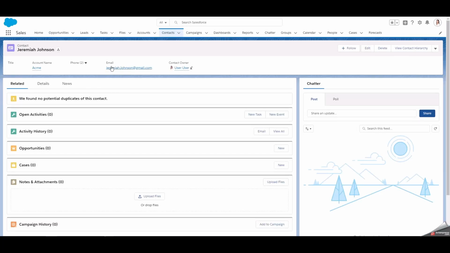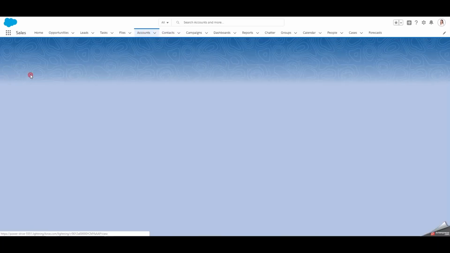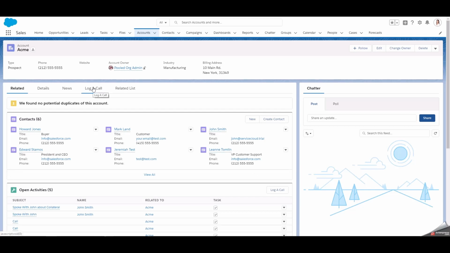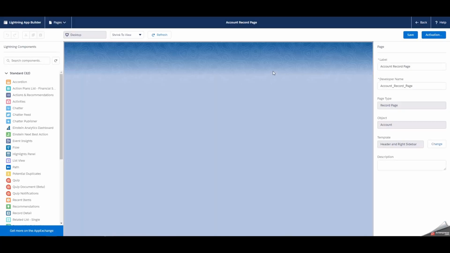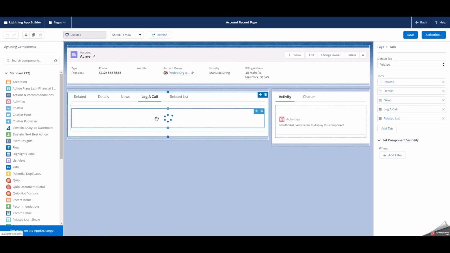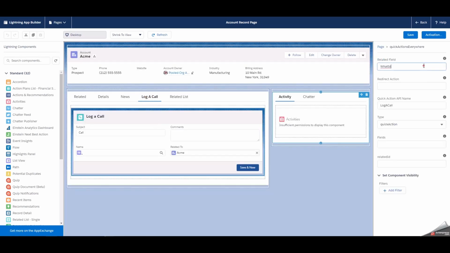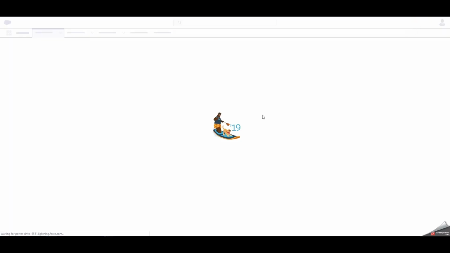Next use case. If I go back to my account, I have log a call inline for my account. How did I set this up? Let me go to edit page, log a call, and select my log a call action. Very similar to the button, the list view button, I put in the what ID, I put in the quick action API name, log a call, and then I select the type of quick action. Let me go ahead and go back.